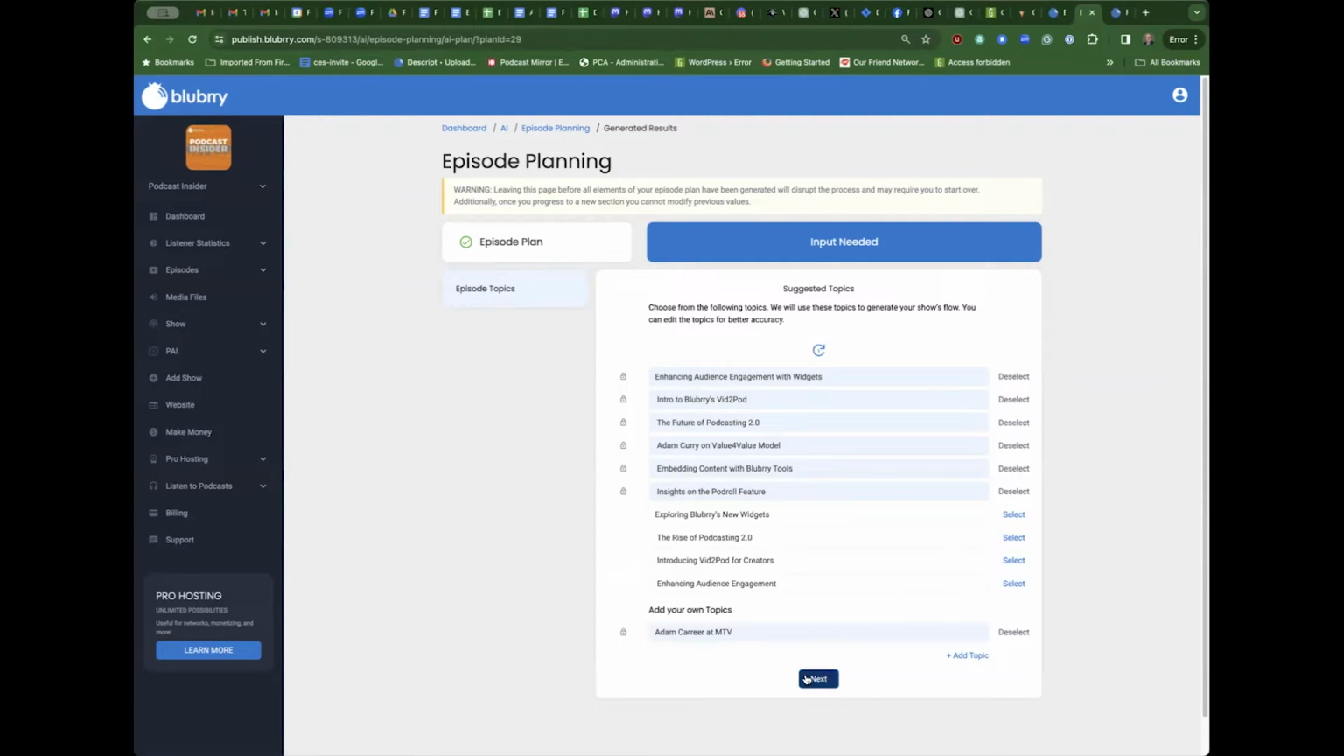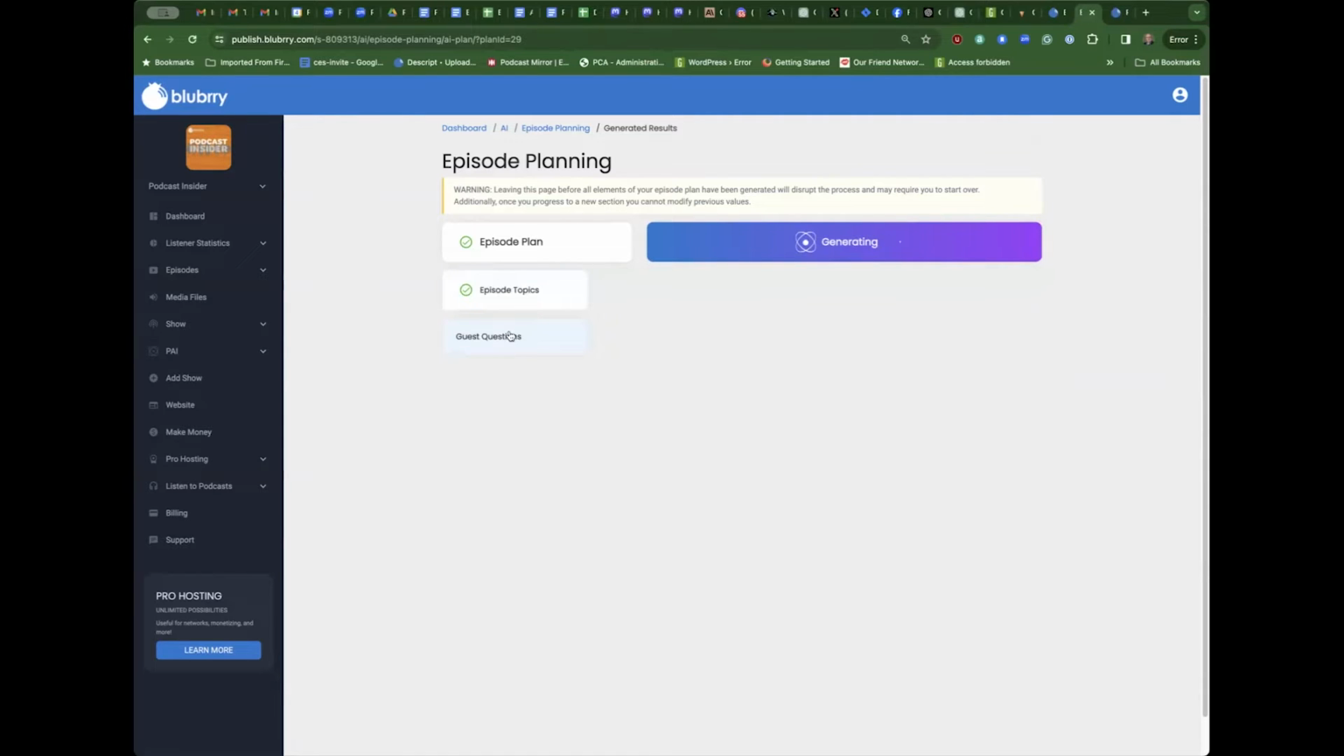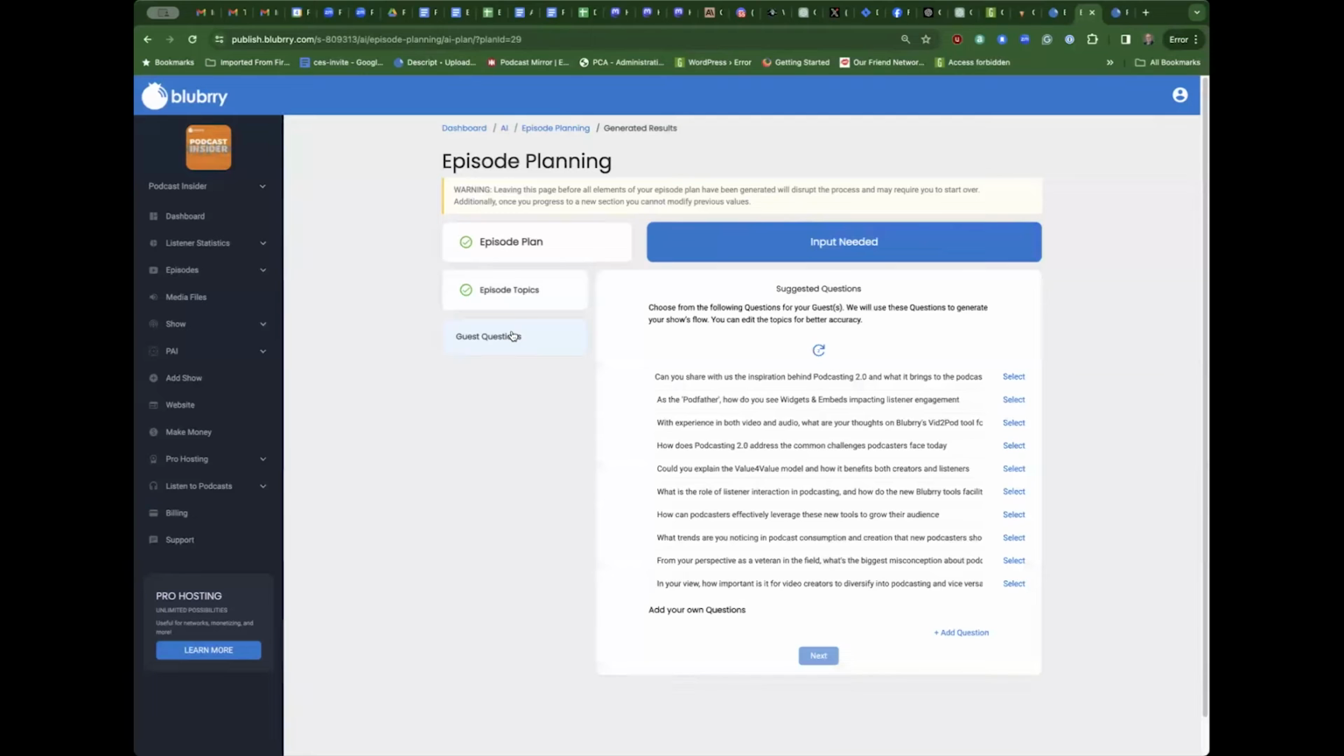Now, what will happen next, as soon as I hit next, is the system generates potential guest questions from the guest bio and the topics that we're going to be covering. So we'll let the AI do this. Every time the generation is happening, we are going out and using our internal data and the data that you have supplied. Here we can see some, like: can you share inspiration from podcasting 2.0? Talk about how he sees widgets impacting listener engagement.